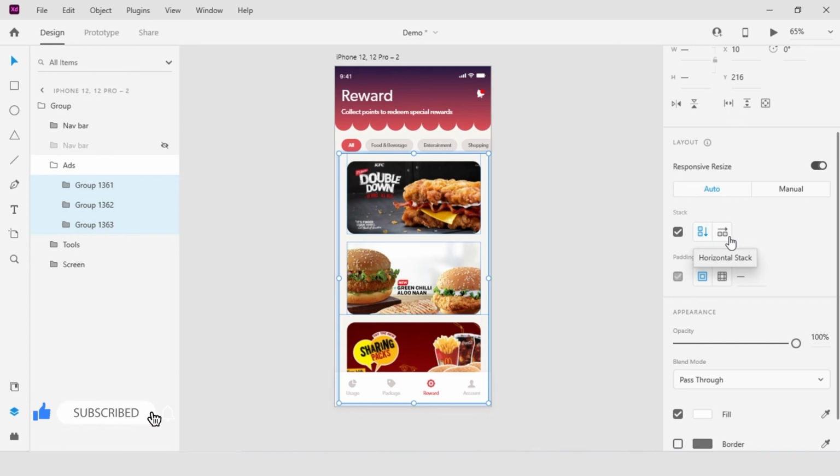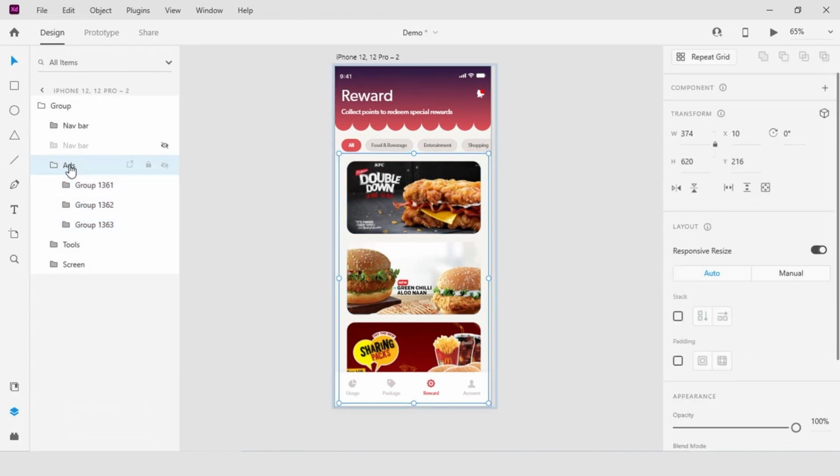Now that I have defined the stack feature of all the individual tiles, what I want to do is save this as a larger group and set that as a stack as well. I have grouped them already and I have given this a friendly name, feature tiles. And here in the properties inspector once again I am going to define this as a stack, and I still want it to stack on the vertical.